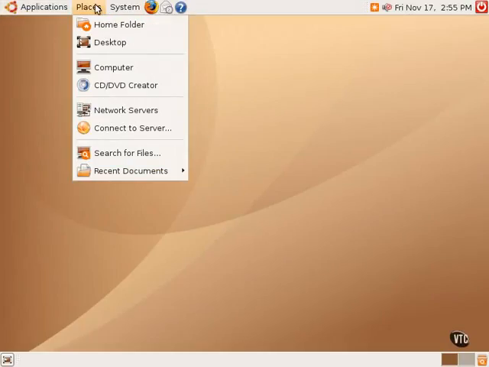The Places menu has simply shortcuts to various locations in the file system or on the network, such as a home folder, to the desktop itself, to the computer, which would be the equivalent of My Computer in Windows, to a built-in CD and DVD burning program, and various ways to browse the network and search for files.